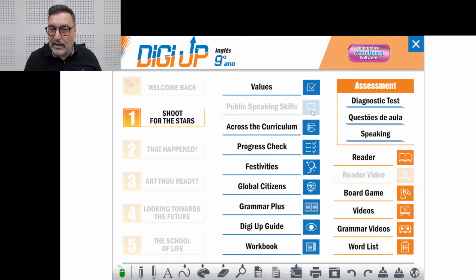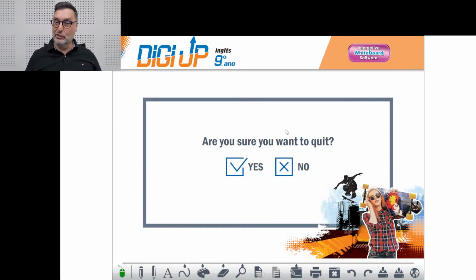The teacher's best friend. All you have to do is close it. Are you sure you want to quit? Yes, because I want to go home. Pull out the flash drive. You don't have to worry about internet and you're good to go. And the only thing you have to bring to class is a flash drive. No books to carry or nothing. You want to prepare? You prepare at home. Everything you need is on the flash drive, or as we say in Portuguese, the pen.